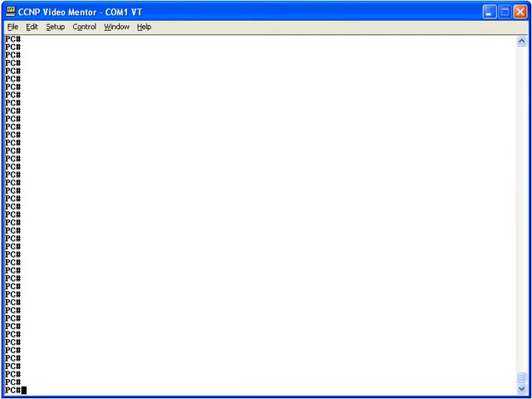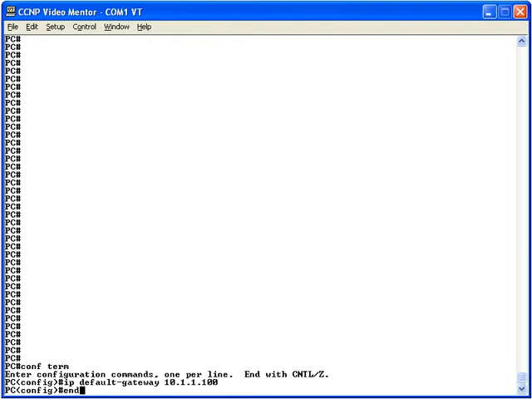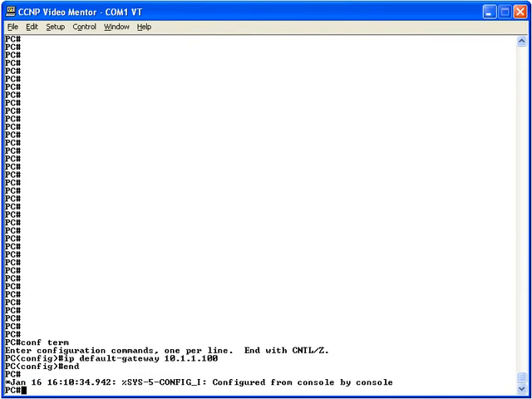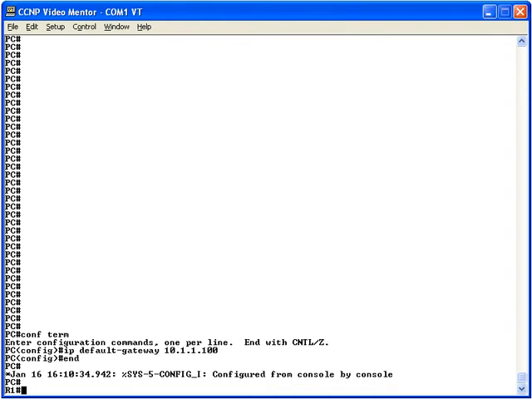Let's begin on our PC router. On the PC router, let's go into global configuration mode and say we want to configure a default gateway of 10.1.1.100. We do that with the command ip default-gateway 10.1.1.100. At this point, let's go to routers R1 and R2 and set up HSRP, beginning over on router R1.